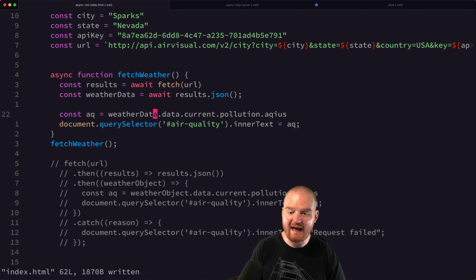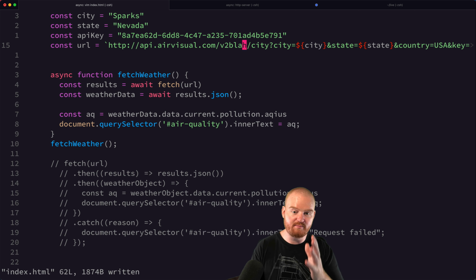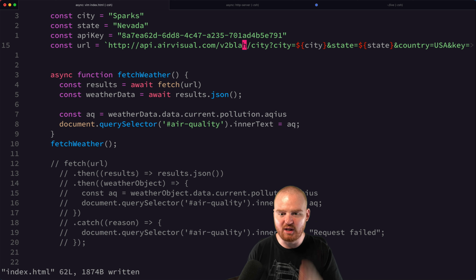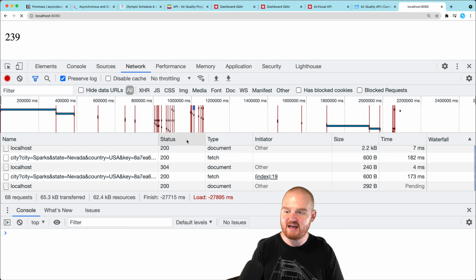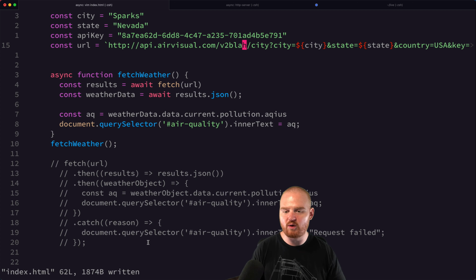Now, what happens in the case of using async await? What happens if we have a failure? Again, in the previous episode, we just messed with the URL here and added blah so that we could see what happens if it fails. If we refresh this page, now at the bottom here, we see a bunch of errors, but our loading screen did not update. And we see an uncaught in promise TypeError: failed to fetch. So this is the error that we want to handle.